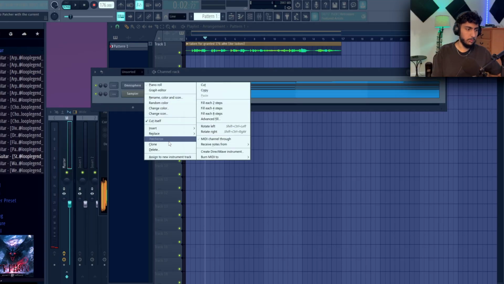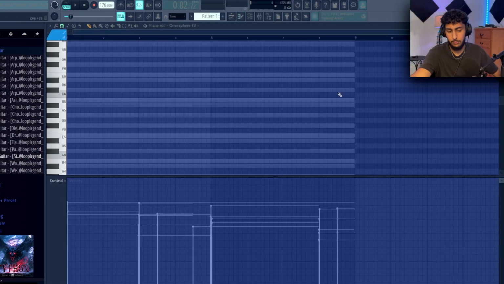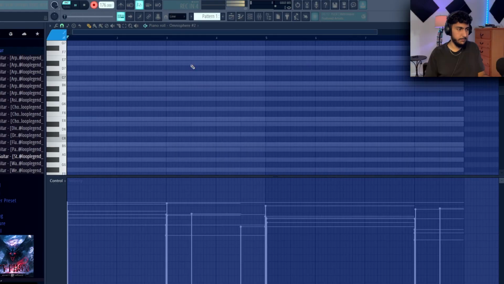Alright, so now I'm going to duplicate that piano sound, and I'm going to go ahead and put in a little top melody for it. Alright, so I got my MIDI keyboard plugged in. I'm going to go ahead and just lay down a little top melody.